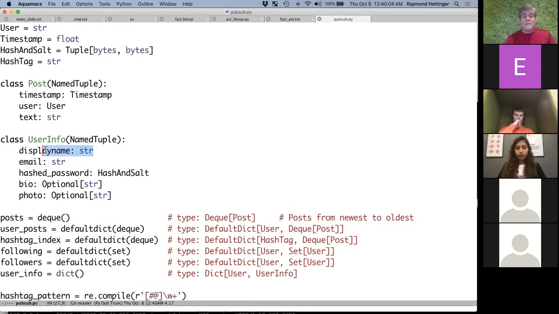In addition, we have info on users. Every user has a display name, email, we've stored their hash password, and they have an optional string biography and an optional photo, which is a string for the file name. And the data structures we store them in: every post is stored in a deque arranged newest to oldest. We also store it in a defaultdict so that we can look up, let's say, all of Donald Trump's posts and find them newest to oldest.